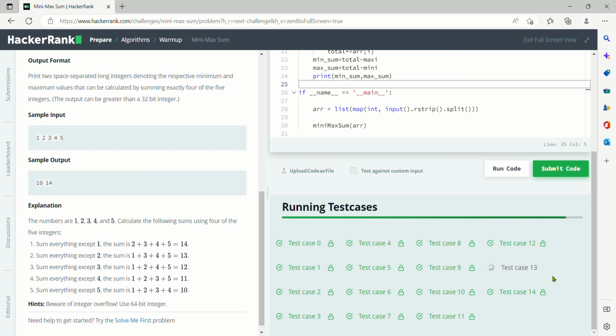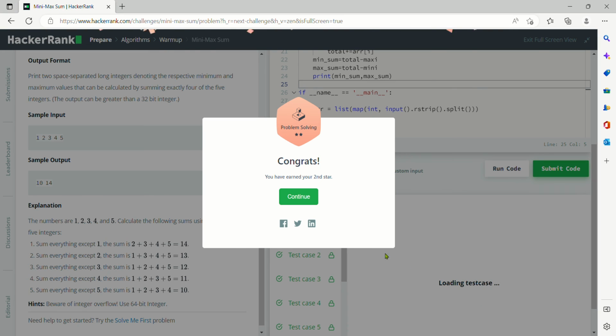Okay, just wait for the 13th one as well. So it's passing all the test cases.